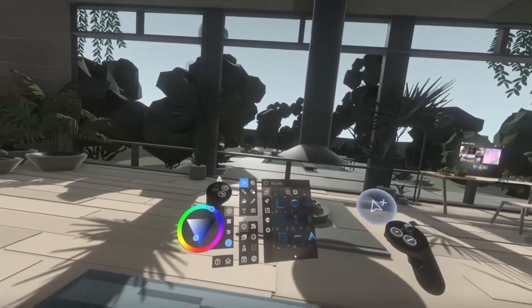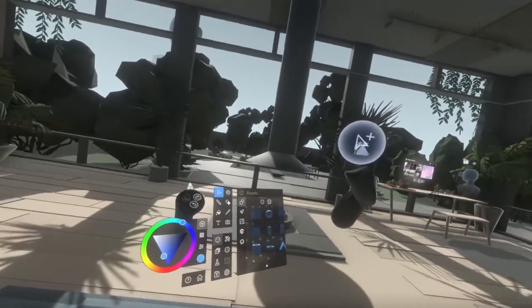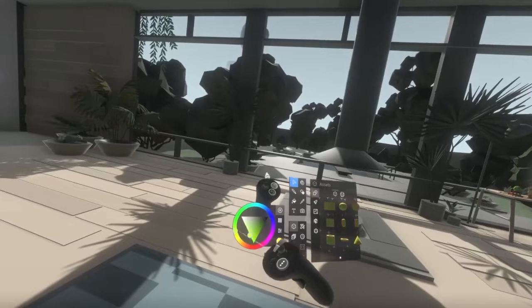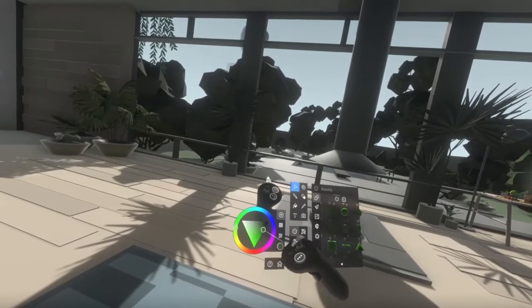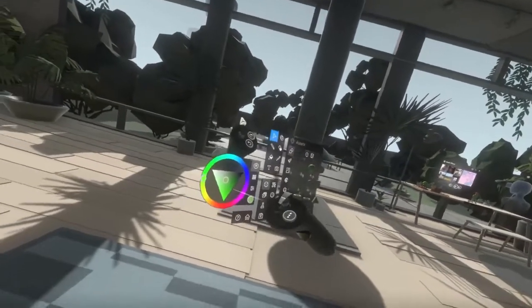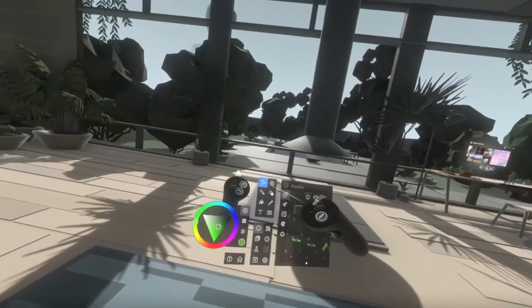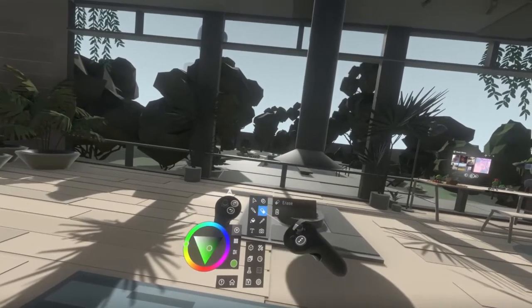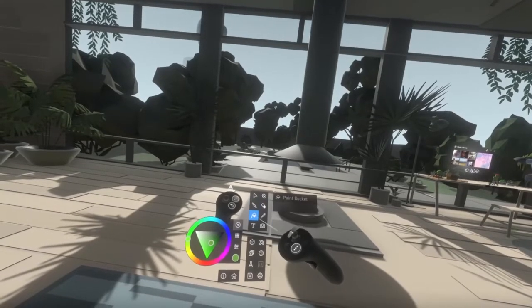To interact with Maquette's hand-mounted UI, use the trigger button. So for instance, if you wanted to change the color that's currently selected, point at the slider here and use the trigger button. If you want to change which tool is currently active, just point at the different tools up here, and you can see that the hand-mounted UI changes accordingly upon pressing the trigger.